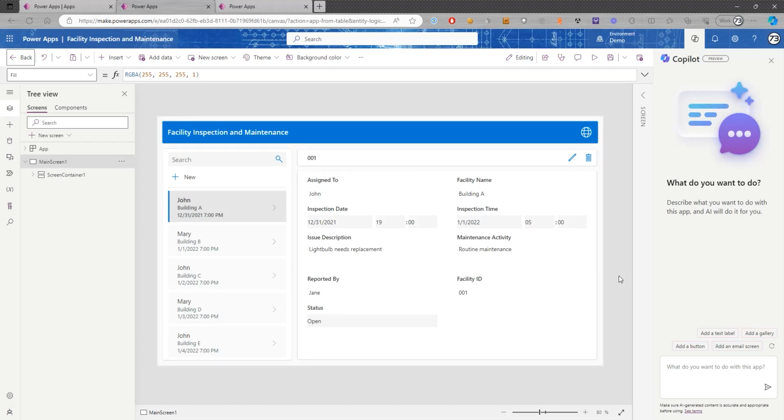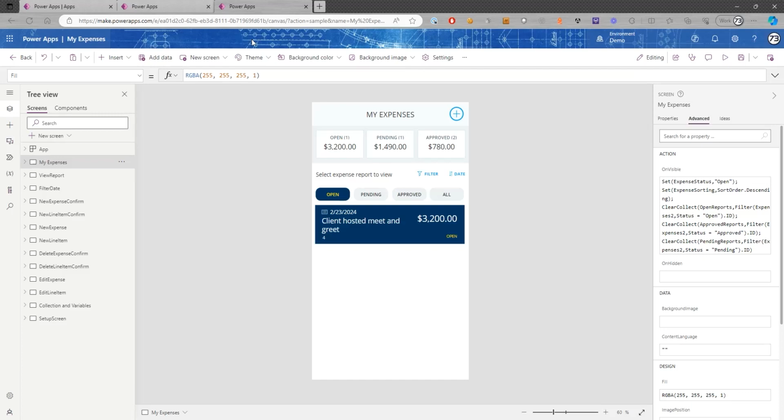So you can continue working from this point with Copilot and give it more details. It gives you some suggestions. You can have it continue to help you build, or you can start from here and work on your own. We're going to switch over and take a look at the My Expenses app. This is one of the templates that I mentioned.